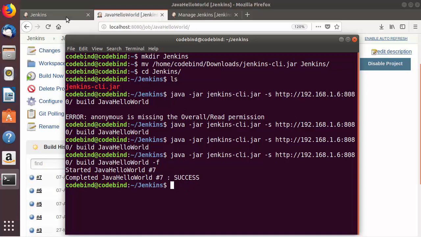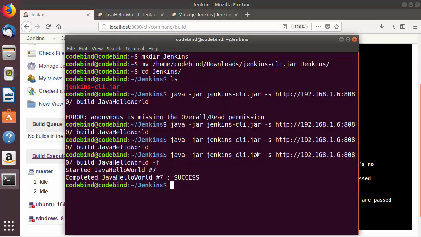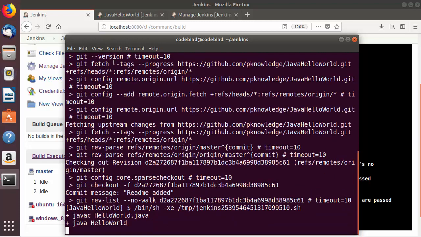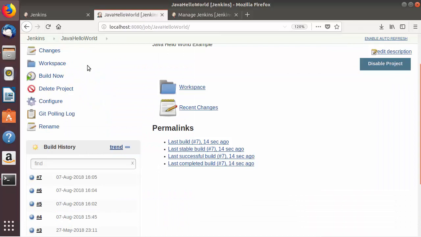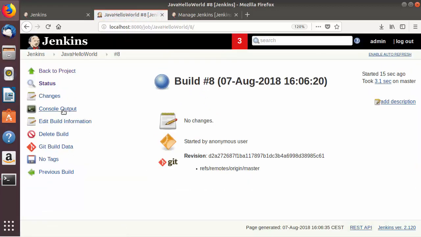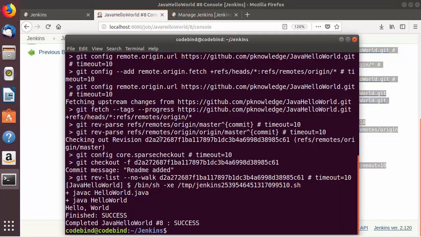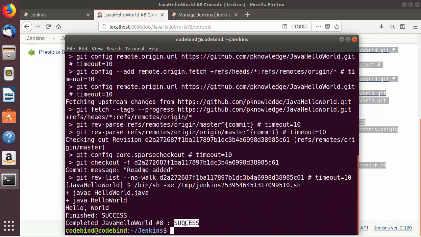Now if you want to see more verbose output, you can use this flag which is -v, and you can see this flag is used with -s. So we will give this flag -v with -s and then press enter, and you can see it started build number 8, and you will see all the console output which you generally see on your Jenkins job. When I refresh this and go to the console output here, this is the output which you see in the console output. This output will be shown on the terminal also. The same output will be shown here, and once again the build status is successful.